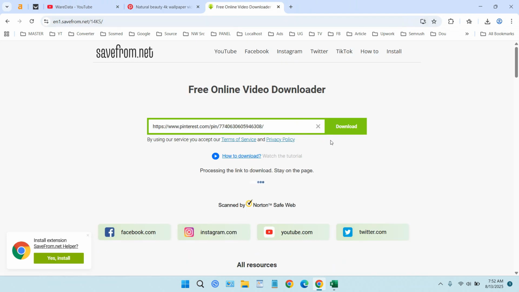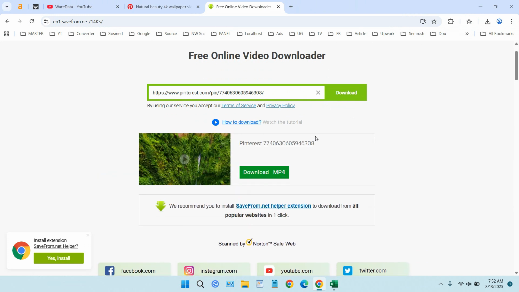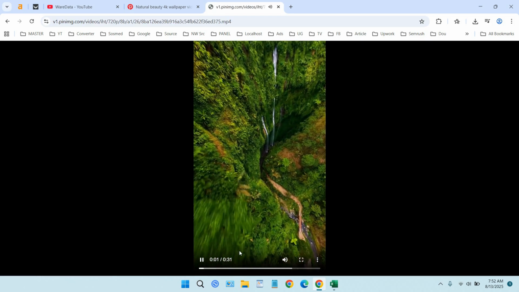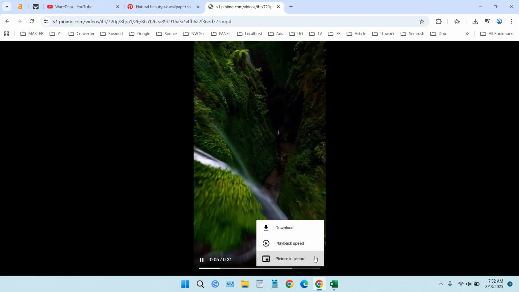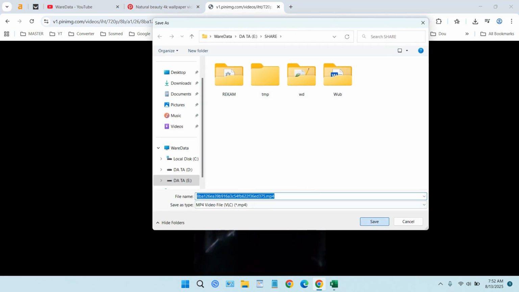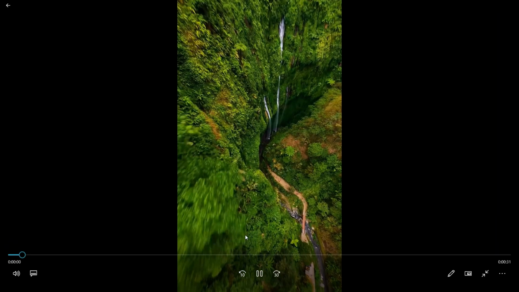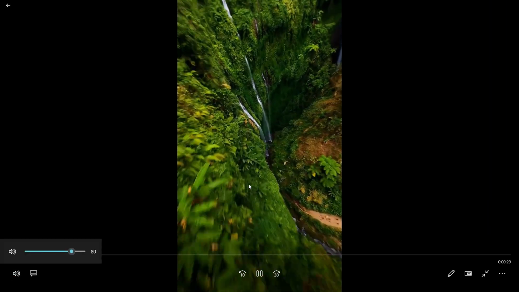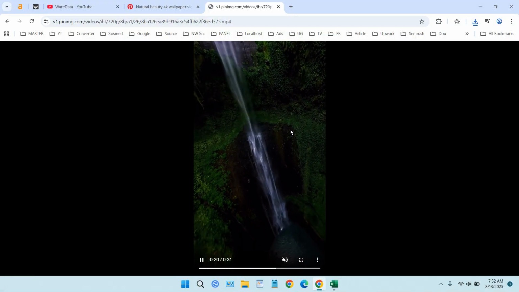This is the first method. Okay, suitable in any device. Just click download the MP4 here. Then you can download by clicking these three dot icons and select download and select save, for example. And you can play the video on your device. This is for the first method.